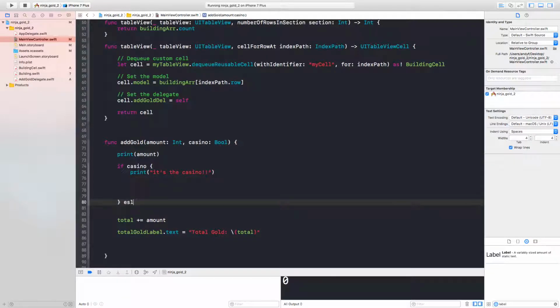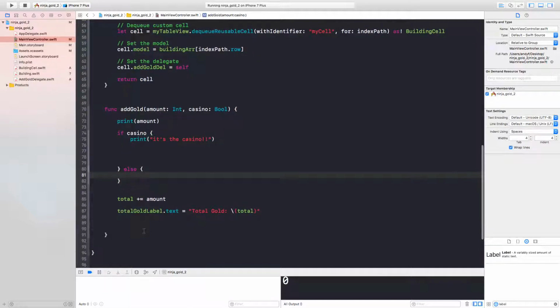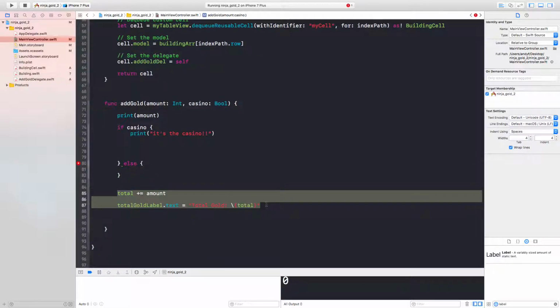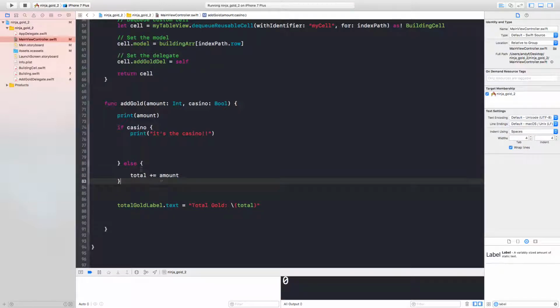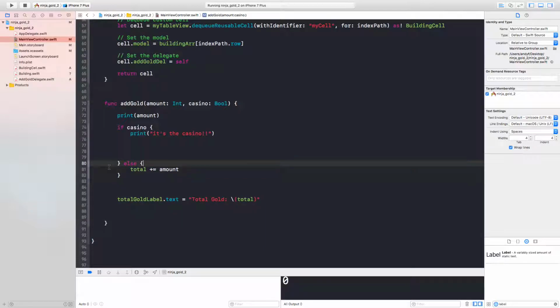If it's not, then we're going to move all of this stuff. Or, I mean, we're going to have to update this total every time, but this is the thing that will change if it's not the casino. If it's not the casino, I'm just going to take whatever amount you give me and add it to my total, and then update the text.